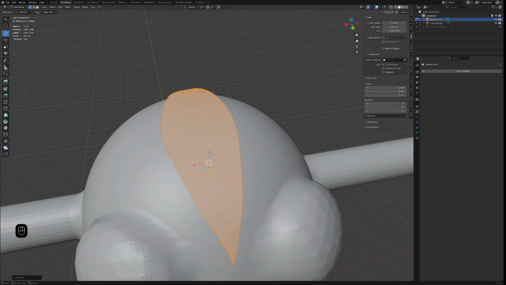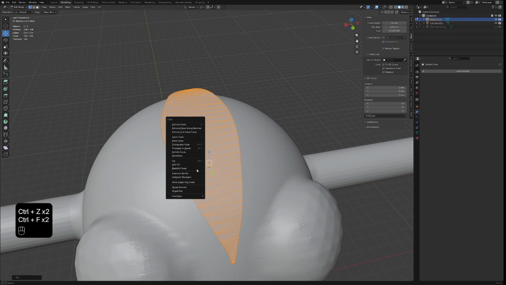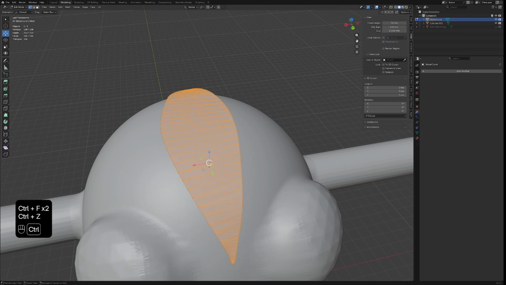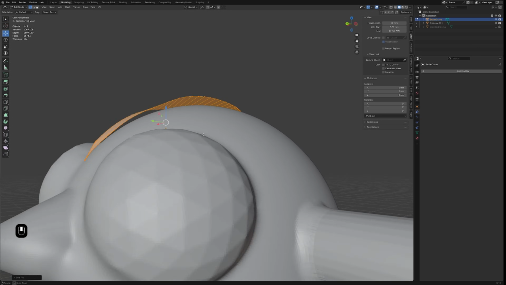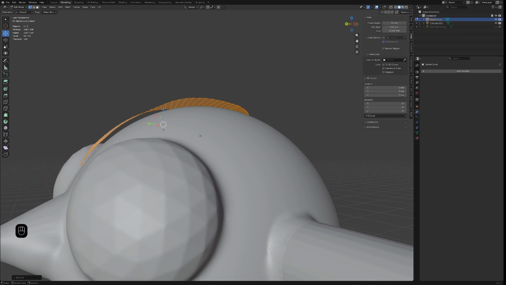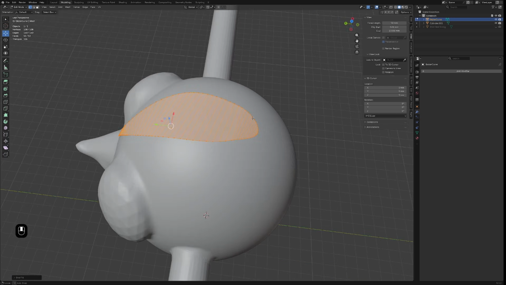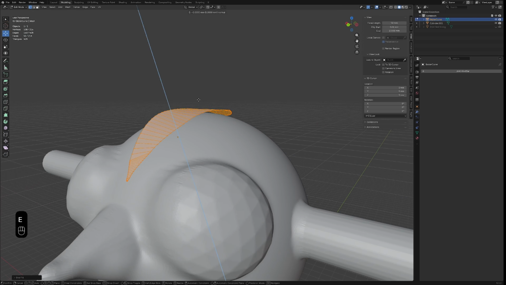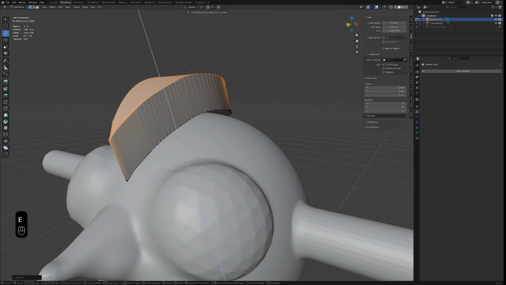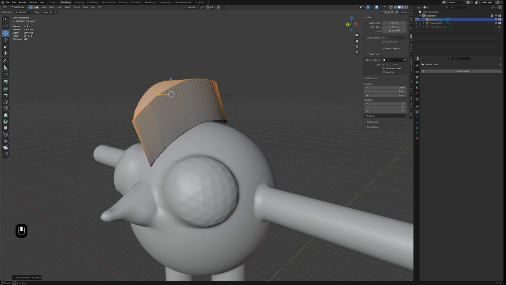Either way, if you do your grid fill, you can click beautify faces, and I mean, it already is beautified because we just did it, but yeah. So I'm gonna do grid fill. Now I've got this weird little line here. All right. Doesn't matter where you're pointing in the viewport. Click E and extrude it up.